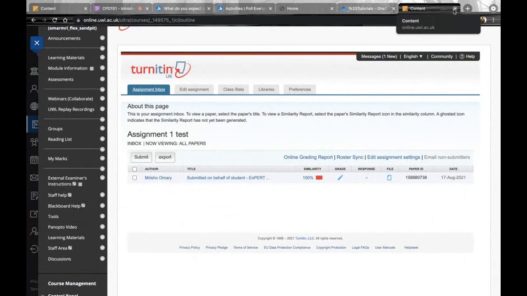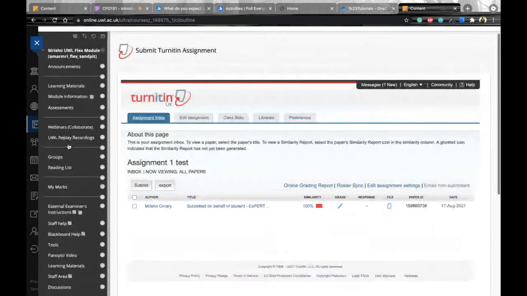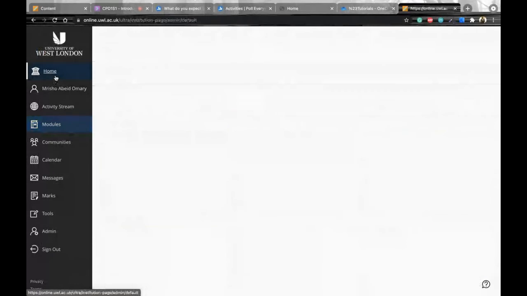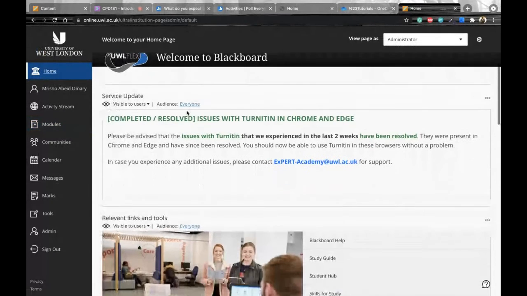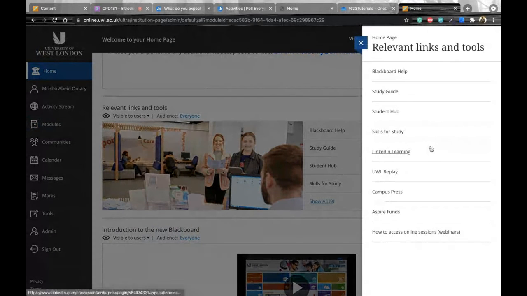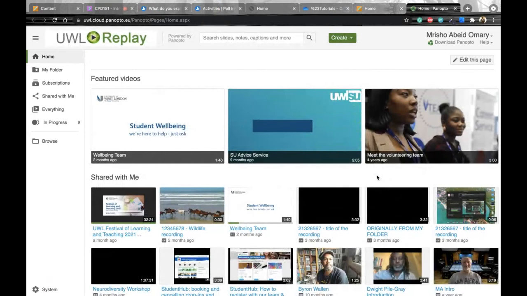So that's with Turnitin. And the next thing we'll be looking at is UWL replay. So I'll go to Home on Blackboard, scroll down slightly and select Show All in the relevant links, and then UWL replay. Now this is our lecture capture system where all of the different content would be copied from when you deliver sessions on campus for the rooms that are UWL replay enabled.